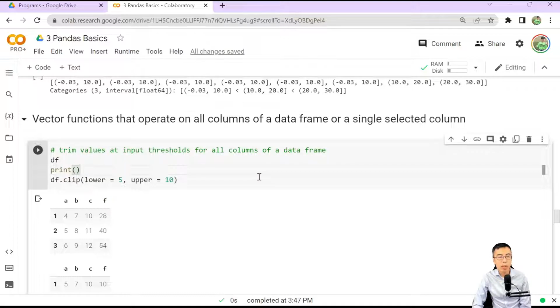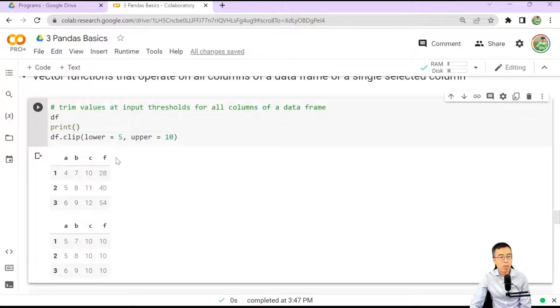Both the qcut and the cut are sometimes used if you need to contain a number of values into either equal-sized bins or evenly spaced bins. And now let's take a look at the vector functions that can operate on all columns of a data frame or a single selected column. So first, let's take a look at the clip command.